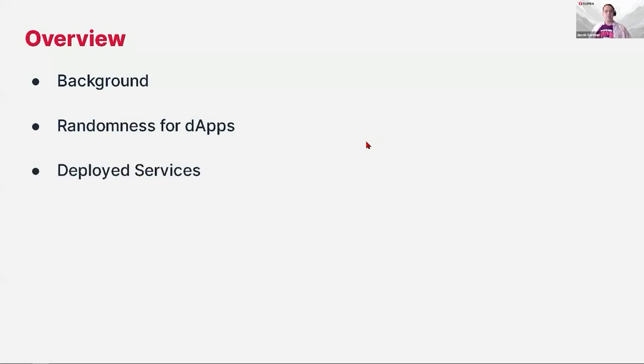To start, I'll give you an overview of what this presentation is going to contain. It's going to contain some necessary background about randomness in Web3. Then we'll talk about specifically randomness for dApps. We'll talk about deployed services that are currently available, their pros, cons, securities, insecurities, advantages. We'll talk about some additional considerations that may apply to some or all of the deployed services, depending on their type, such as if they're VRF-based, beacon-based, etc. And finally, we'll have some time for questions. So let's get into this with some background.